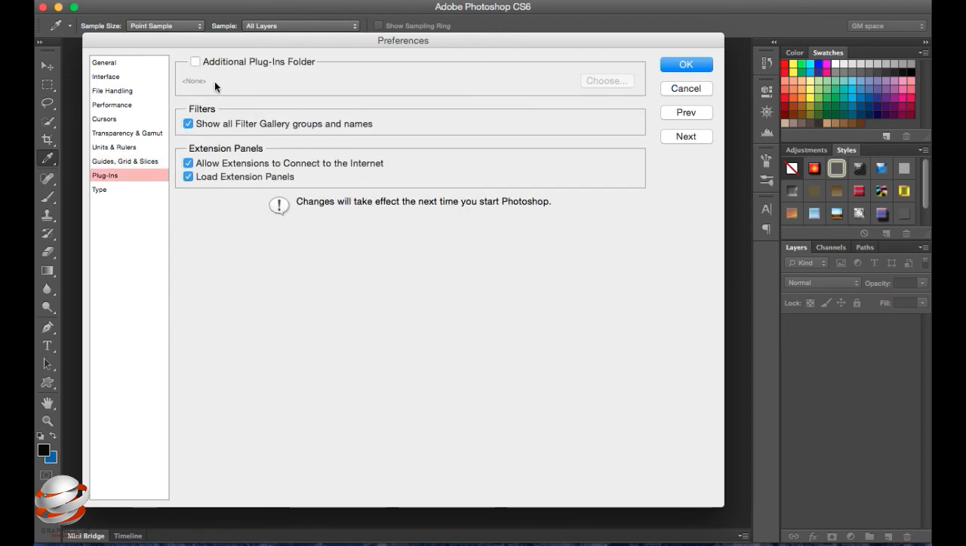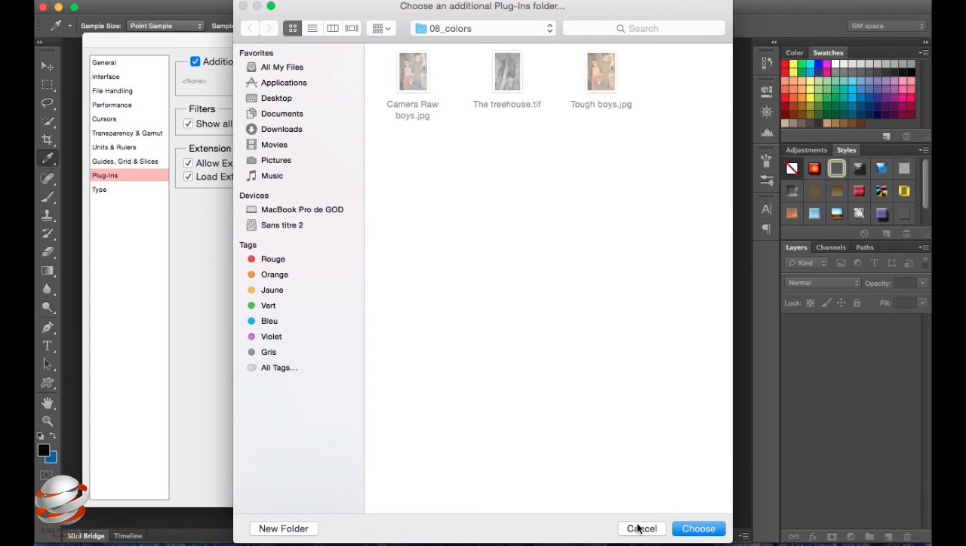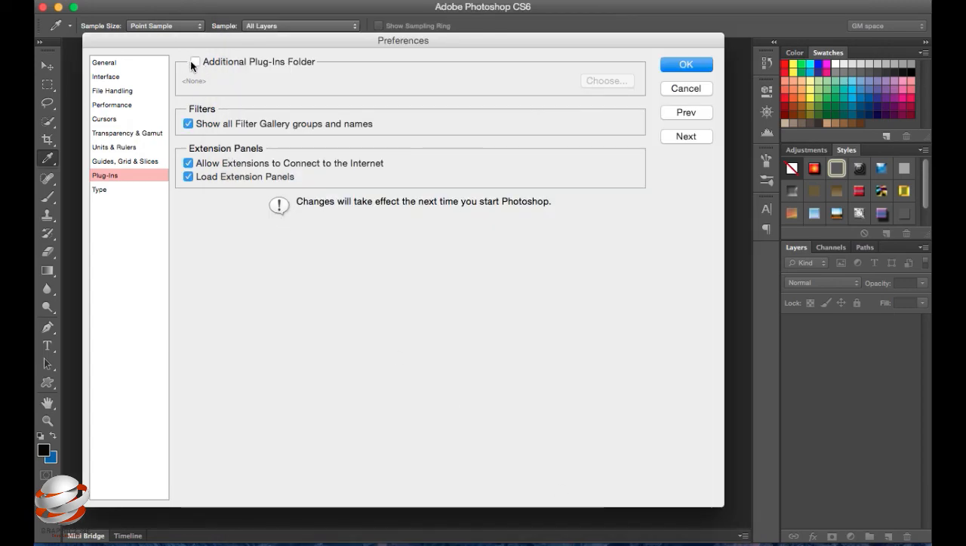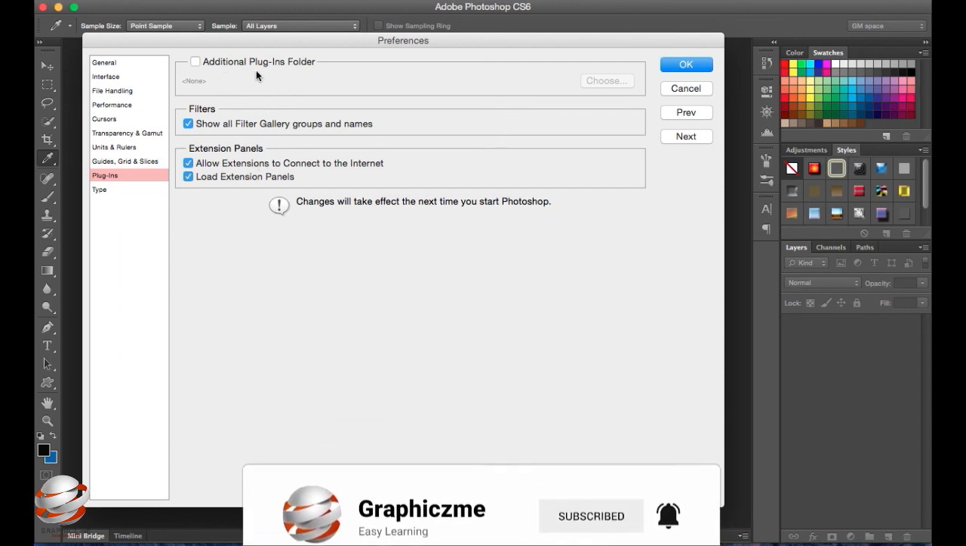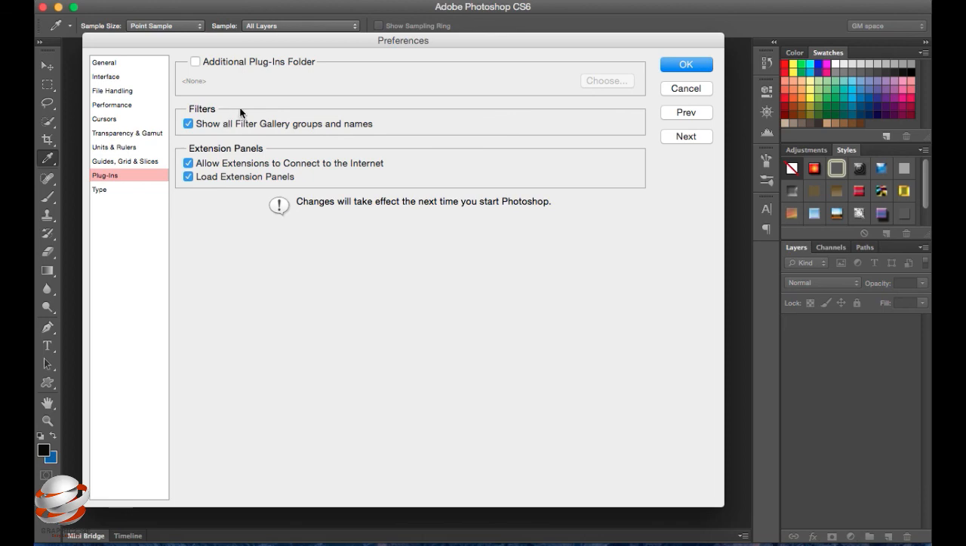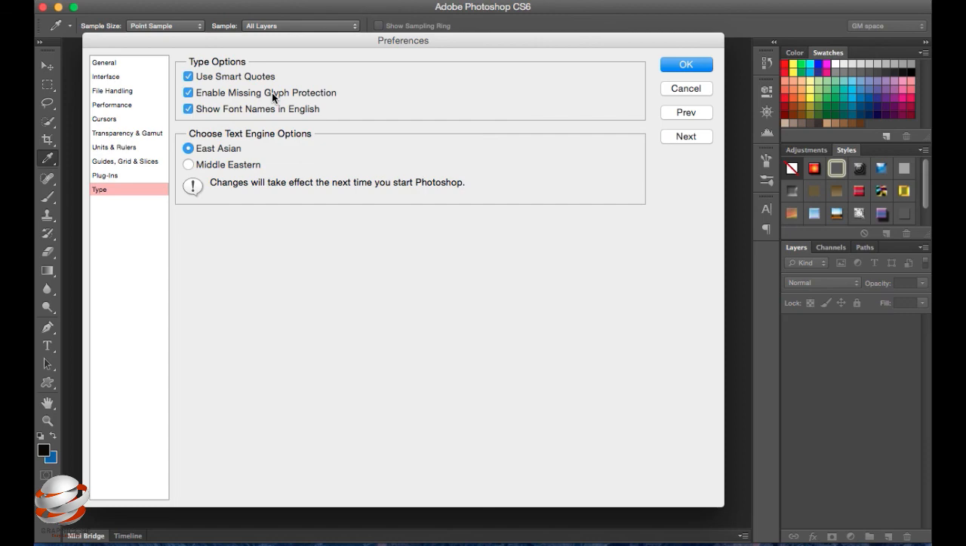Plugins are external plugins of Photoshop. You can tick this when you want to load an external plugin in Photoshop. So we'll come back to this in future lessons, where I'll be teaching you how to open or add external plugins in Photoshop. And I think that is final in the settings part of Photoshop.